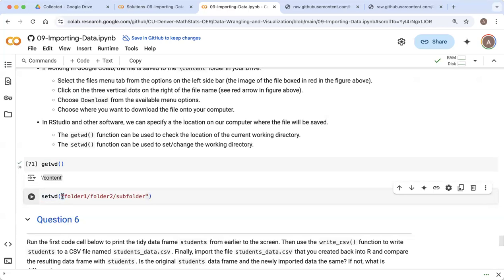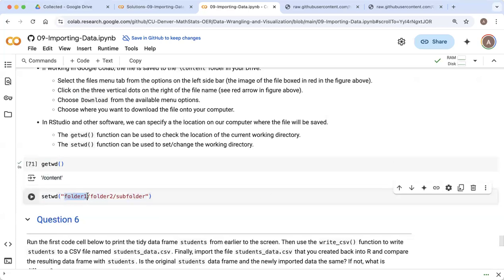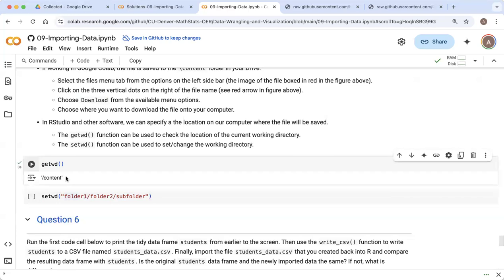So this would, I don't have these folders, so I'm not going to run this command, but this would go into my current working directory and then look for a folder called folder1, go inside that folder to folder2, and then go inside that to subfolder. So now I would actually be in subfolders of content. And now if I tried to write my file, my file would be written into the folder subfolder inside of folder2, which is inside of folder1, which is inside of the content folder.